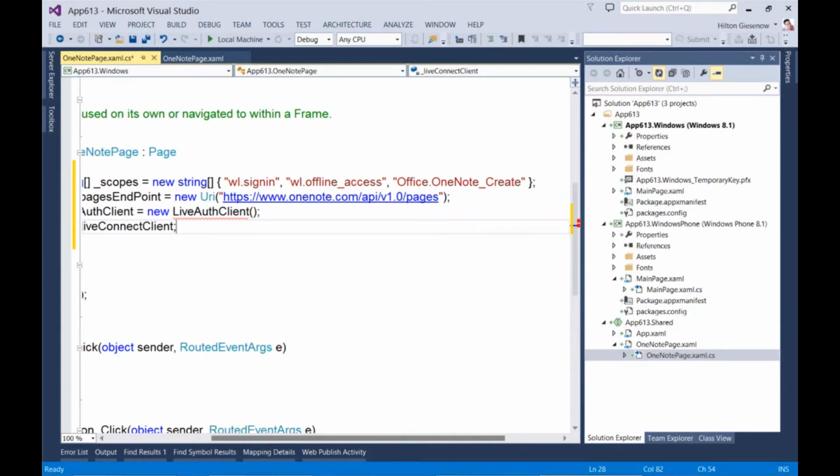The first is a sign-in capability, which of course allows the user to sign into the services via our application. The next is the offline access scope, which allows us to request refresh tokens so that we can re-authenticate the user over time. And finally, we have the OneNote create capability, which allows us, of course, to create a page in the OneNote API, which is what we want to do in this video.